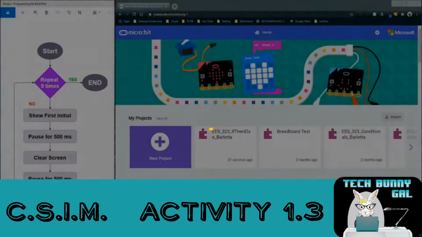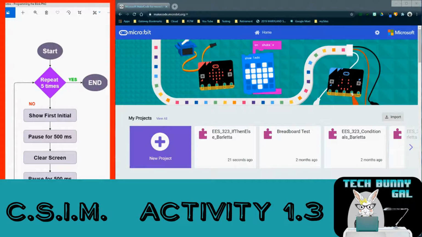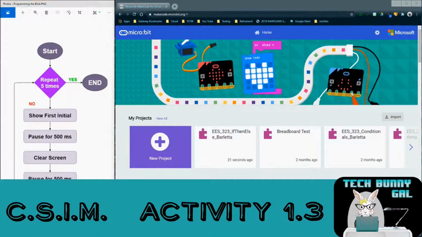Today we're going to go ahead and take a look at Activity 1.3, Programming the Blink. Now we're going to use this flowchart that is already kind of done for us to create our first program in our MakeCode software. Here we'll get a chance to see how some of the blocks function and how it actually works with our emulator.